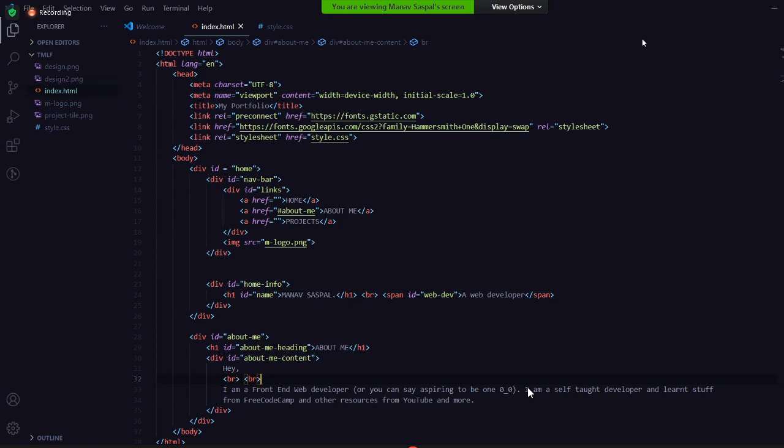HTML and CSS are pretty forgiving in their syntax, and it will not give you an error, but it will act weird if you do something unusual. So if you try to close your image tag, it will not do anything, but it will act weird at least, I would say.